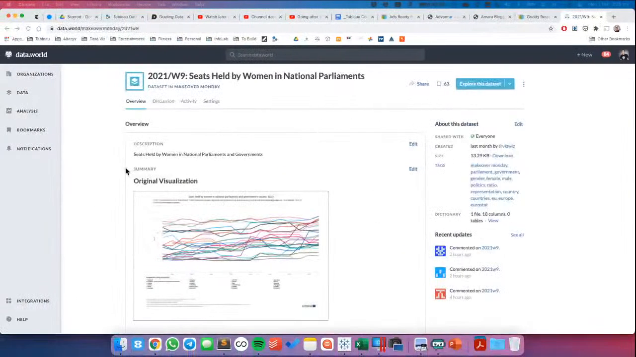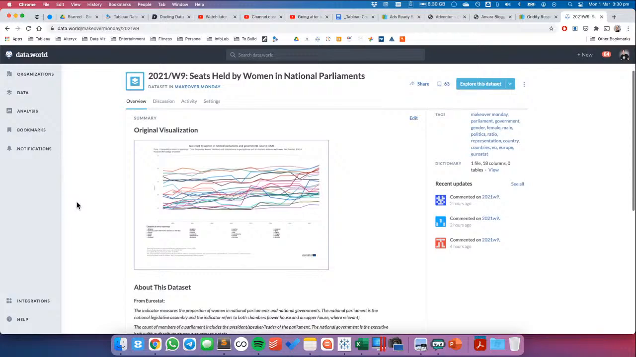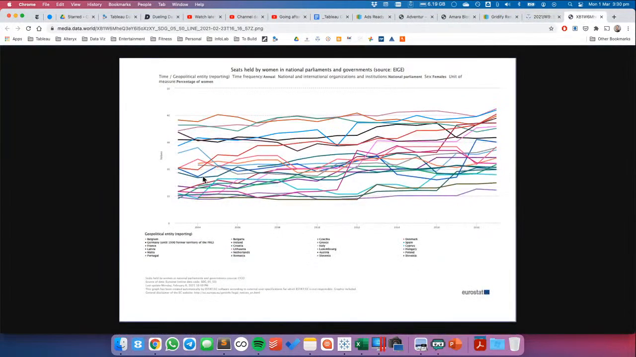The original visualization comes to us from Eurostat, and I'm just going to go ahead and open up the image in a new tab here. It's pretty simple. It's a line chart that shows us the percentage of women in each country's either national parliament or government, the percentage of females, and each line represents a different country, and it's great. It looks like generally everything is going up and to the right, which is great because that means more women are getting more representation in government.